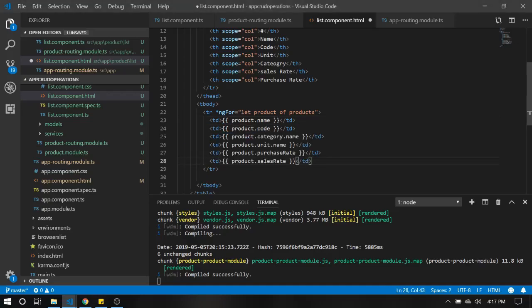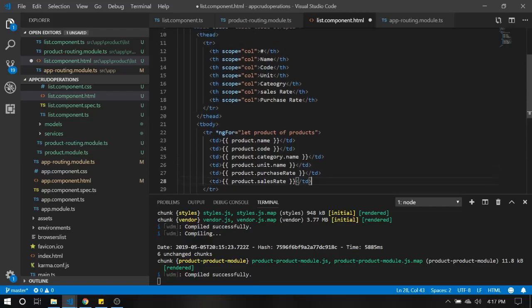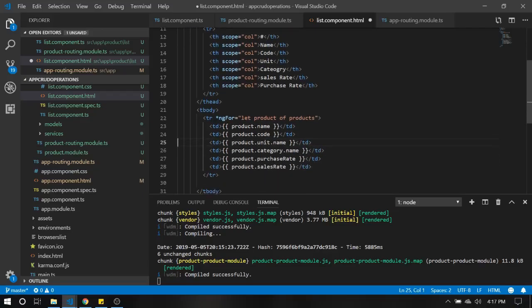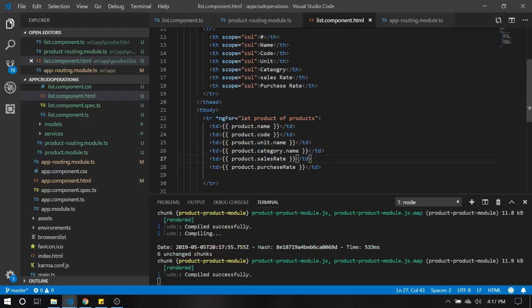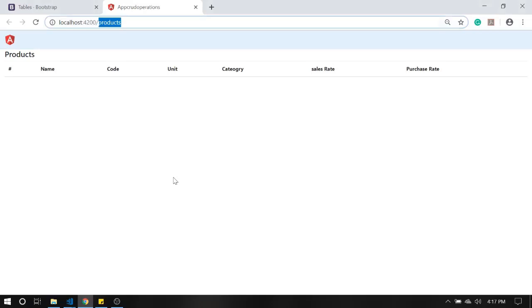So we got the product name, code, category name. We need to flip this since we have given unit as first and category second, and here again sales rate and purchase rate, which we will also flip. So now we have these properties added, and we'll take a look. The products are not listing.